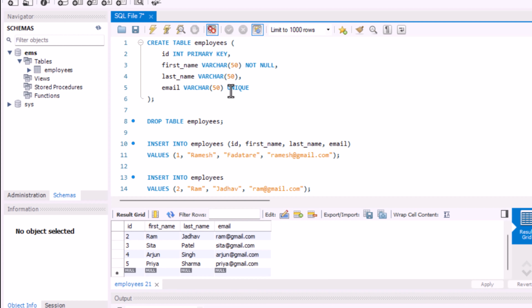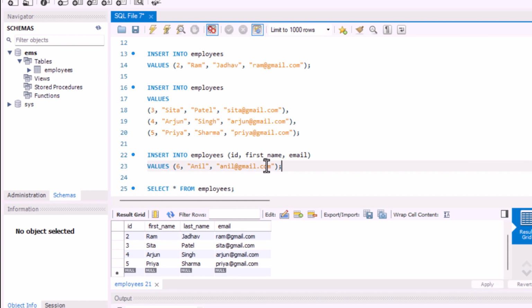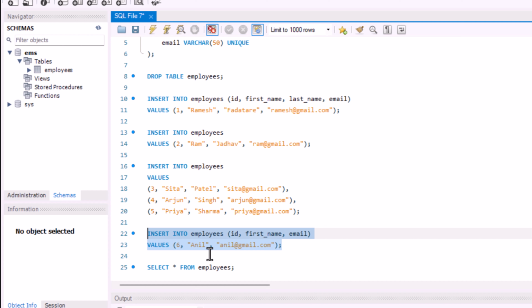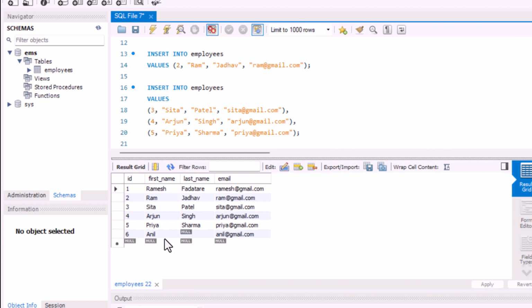Next, email has a unique constraint. Just scroll down to the insert statement, select it, and execute it. In order to verify whether the row is added to the table or not, execute this select SQL statement as well, and maximize this. Here you can see Anil employee is added to the employees table, and you can see the last name column value is null.